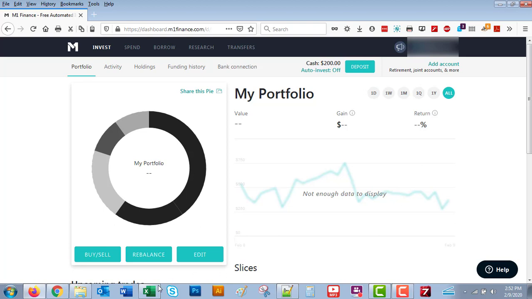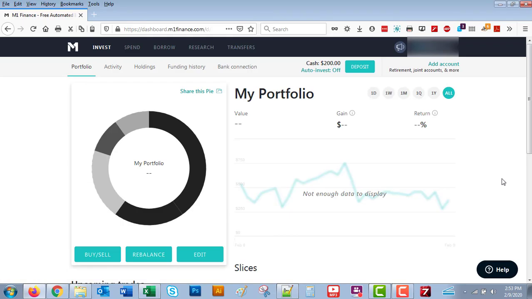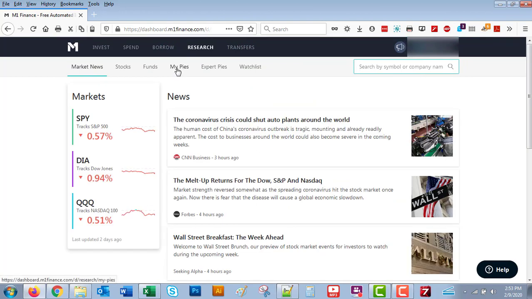Before I started doing this, I created an Excel sheet and listed all the stocks that I'm interested in and categorized them by dividend yield. Quick navigation tour of the M1 platform: once you log in, you'll see that you're in Investment, you have your portfolio, and then within the portfolio, what you need to do is create pies.